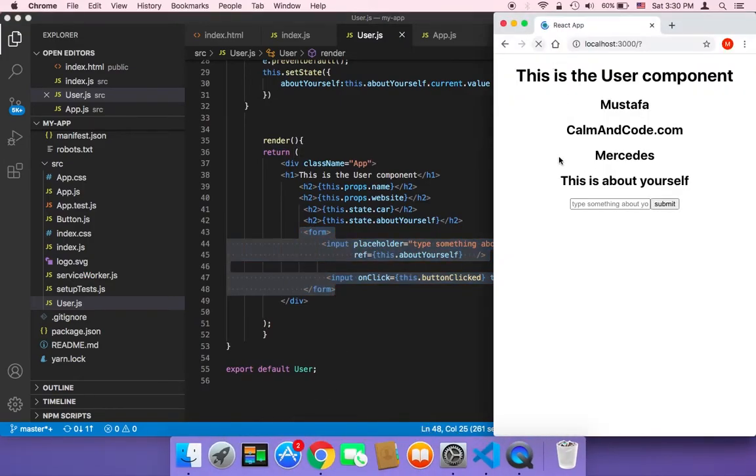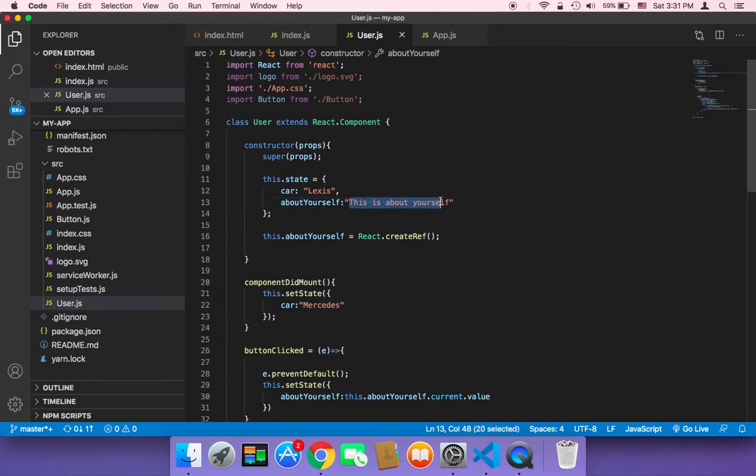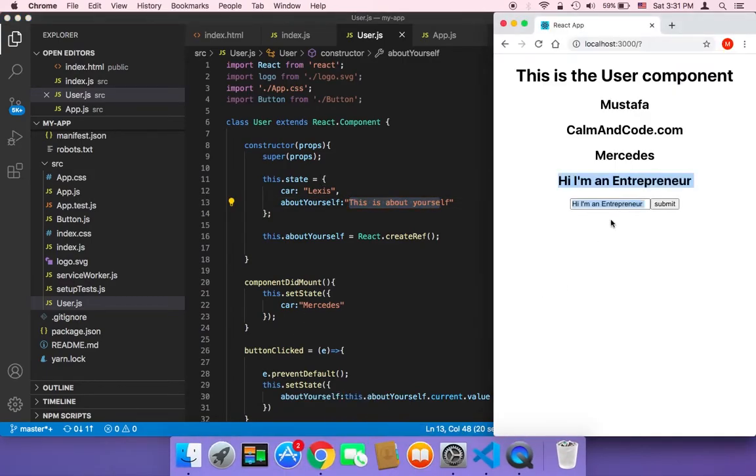Now let me refresh, and then I'm going to type a new text. Hi, I'm an entrepreneur. And then I'm going to click on submit, and as you can see, it has changed the text. The text now is changed, and it will store the new text, and the old default value has been changed. And you can even change it whenever you want.